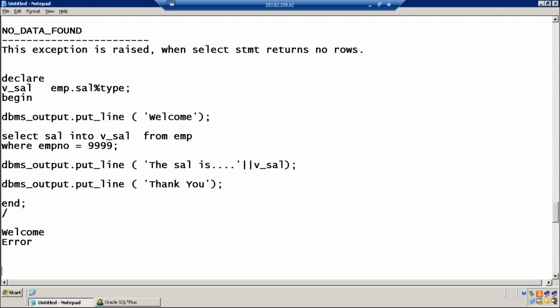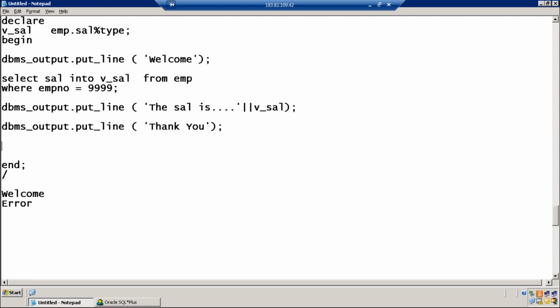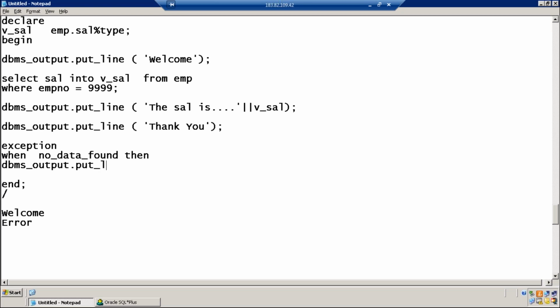How to handle the exception? We can handle the exception by writing an exception section. The exception section starts with the keyword exception followed by when, and then you should write the exception handler. The exception handler here is no_data_found. Then I give a meaningful message to the end user saying that the employee number is invalid, or whatever it is.